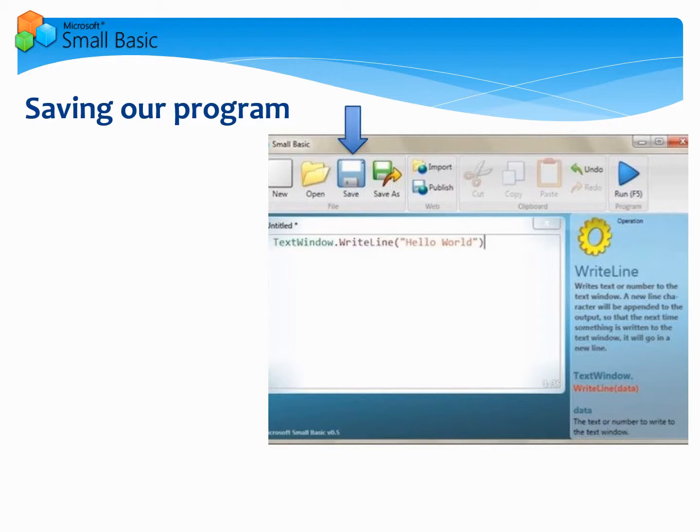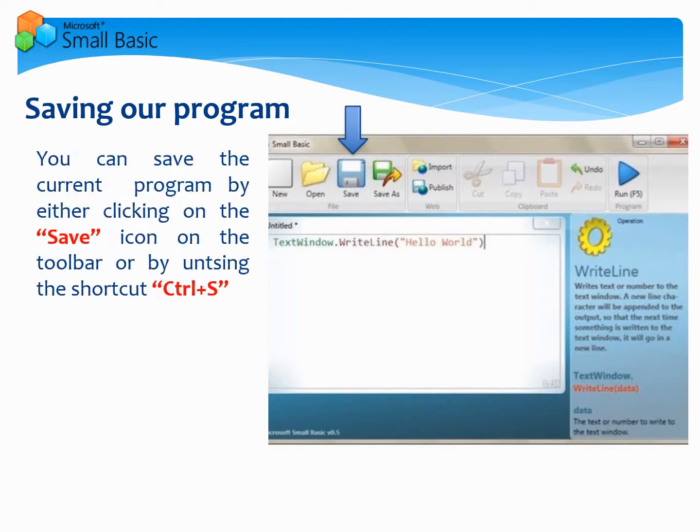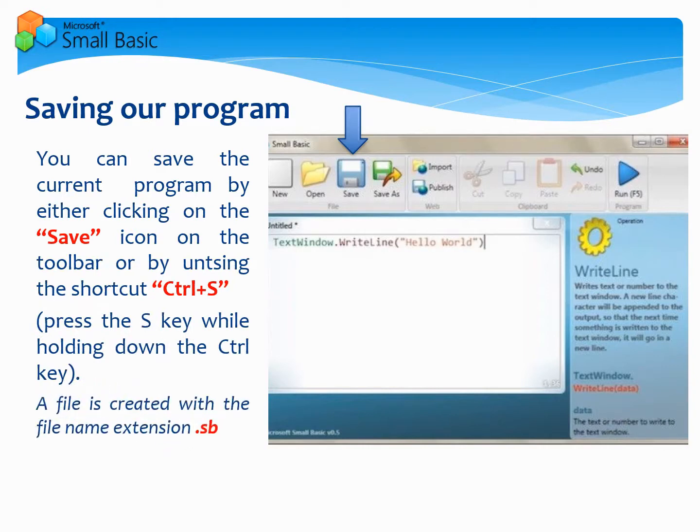After that, you can see a Save button. You can click the Save button and give a file name for your program, like my first program or program number 1. The other way is to press Ctrl+S on your keyboard. Those are the two ways we can save your program in Small Basic. When saving, we should know the extension used. When you give a file name, like myprogram, the file extension we use in Small Basic is .sb.